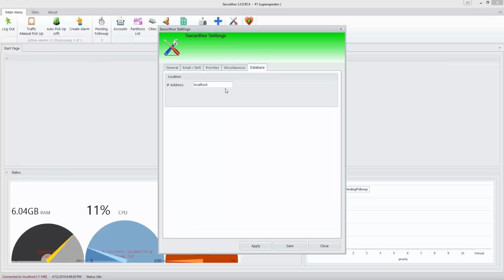Here you have the location of the database. In most cases it will be localhost, but you have the option of connecting to a remote database within the network or within even another network.